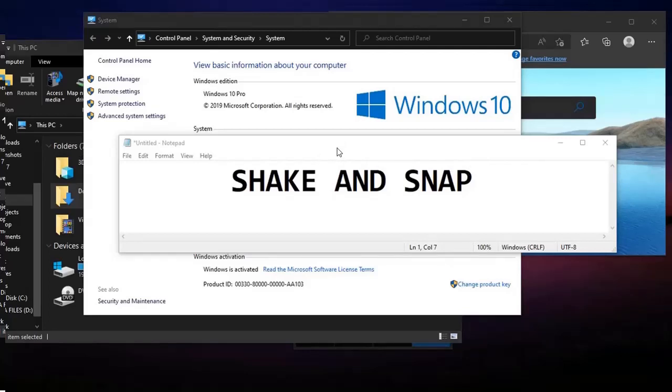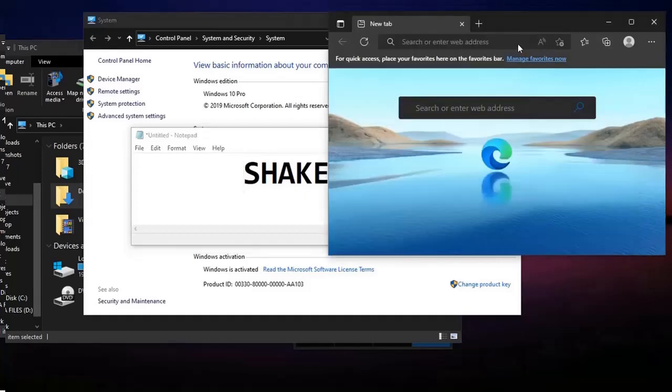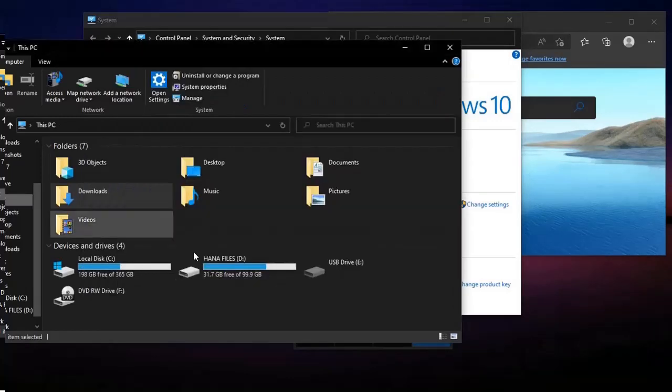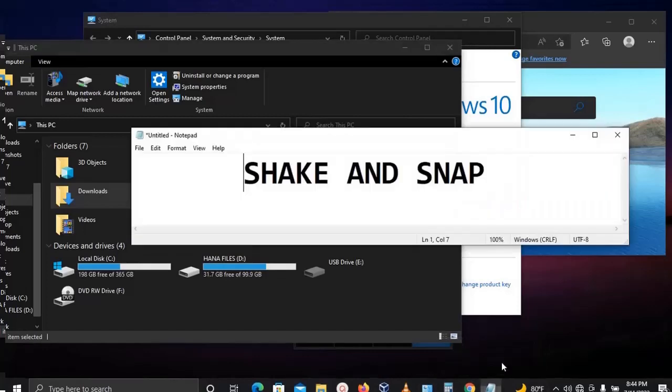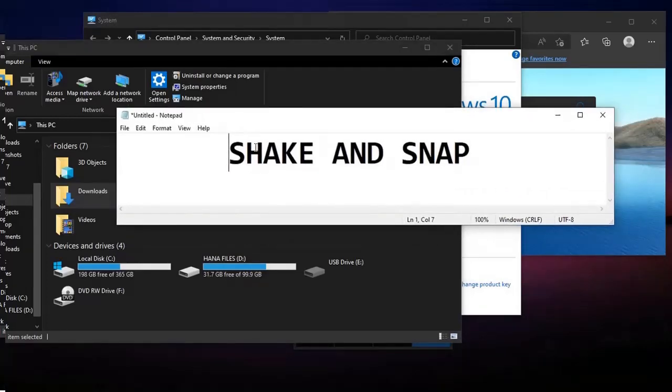This is tip number 5. Tip number 5, I'm going to talk about Shake and Snap. What do I mean by Shake and Snap? With Shake, you can see I have so many windows open on my desktop. You can see I have the web browser open. At the same time, I have System Properties here, and I also have This PC open. And at the same time too, I have my Notepad also open right here.